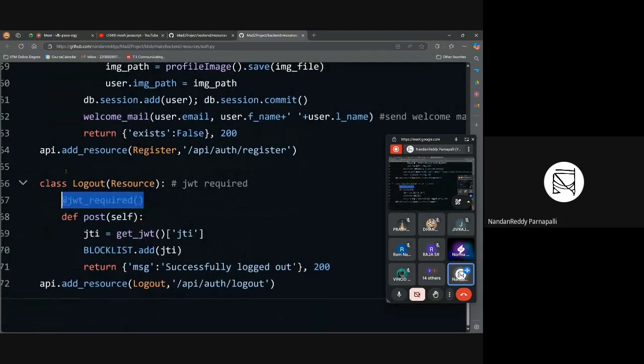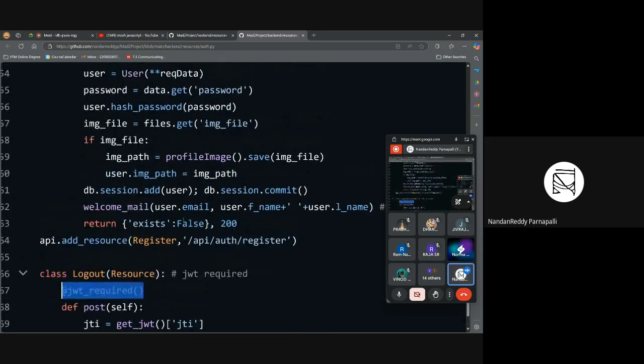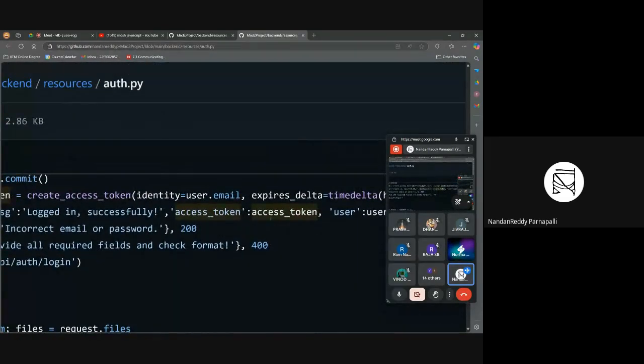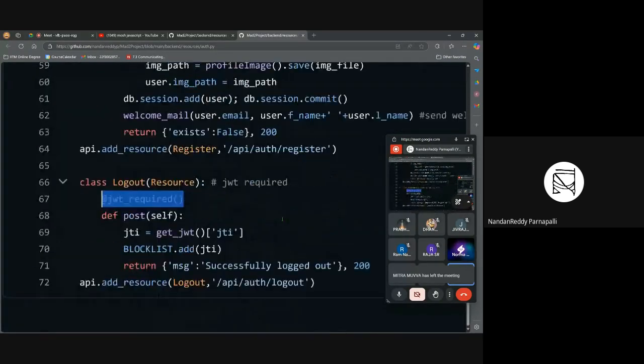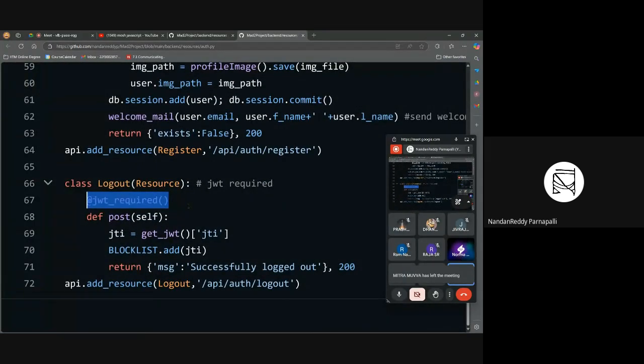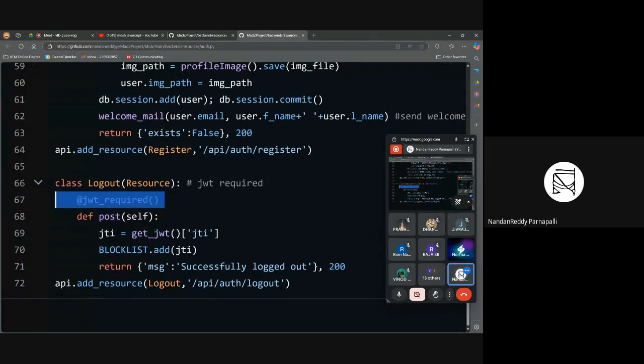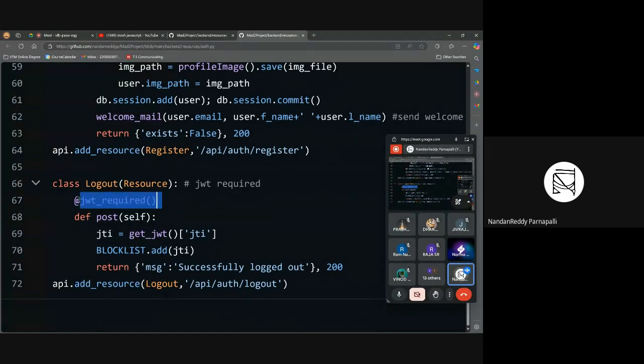Whenever we are requesting this logout API, we should send the access token along with the request. If the access token is there, then only this function will allow us to proceed, or else it will return some not logged in message. Okay, so that's what this JWT required does.